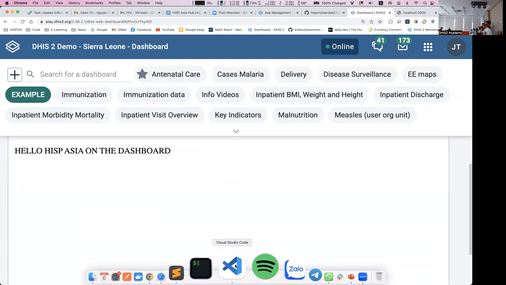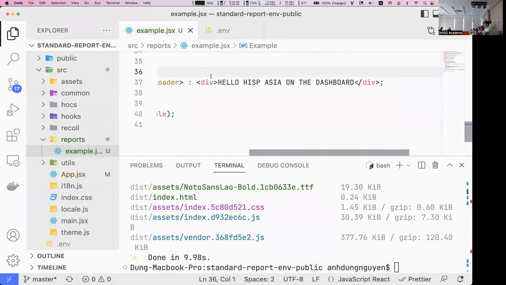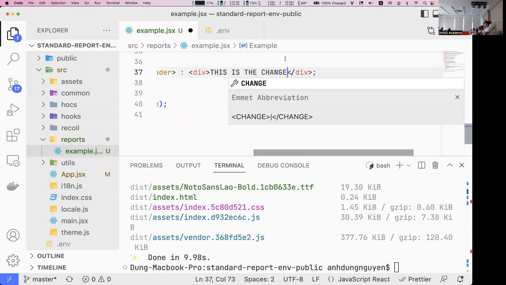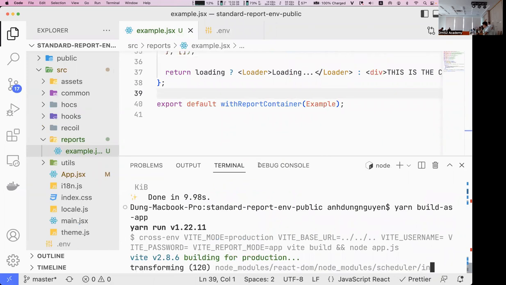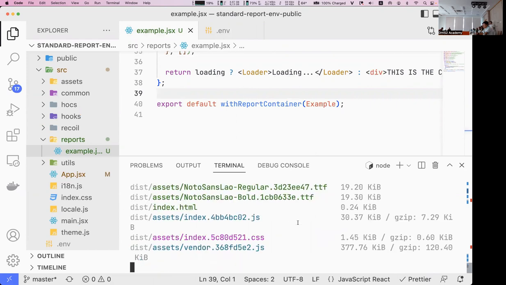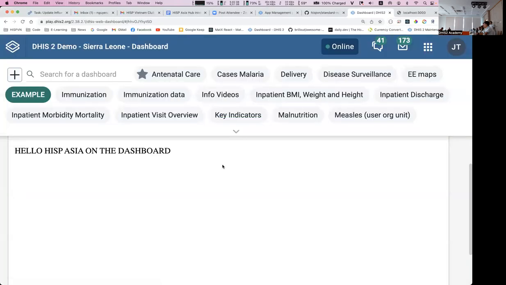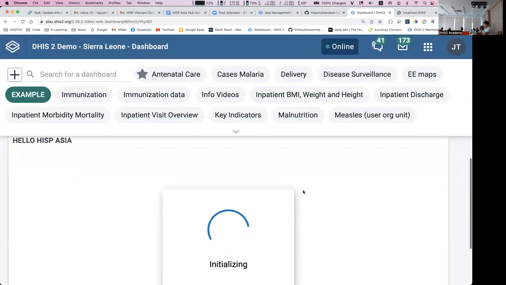For now, I will try to make some changes on this one. This is the change. Save, and then refresh again, and the dashboard is automatically updated. No deploy needed. The dashboard is automatically updated. This is the change.